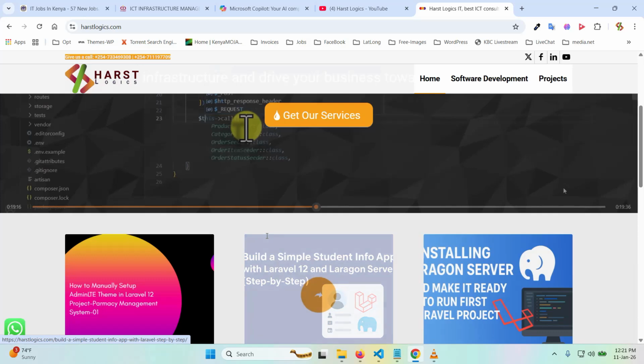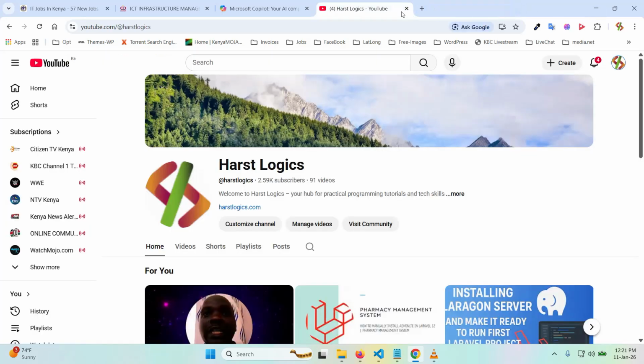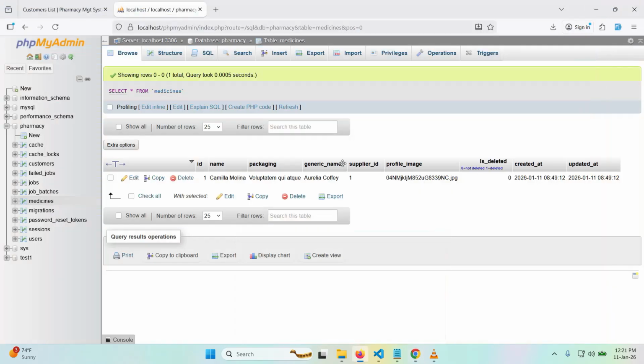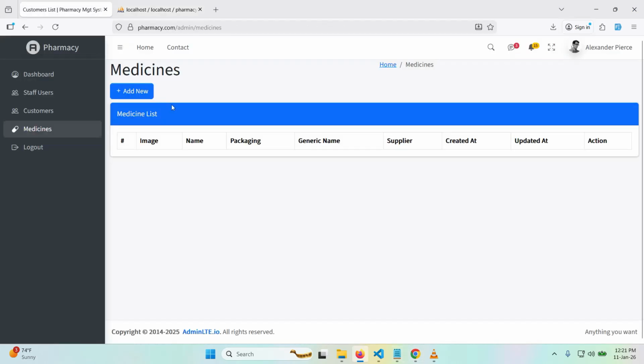Okay? Without wasting time, let us get into our project. In our last tutorial, we learned how to create medicine and insert it into the database. And in this tutorial, I want us to list them so that we are able to see. We will also be able to edit the available medicine from our database and also delete, in case we want to soft delete the medicines.